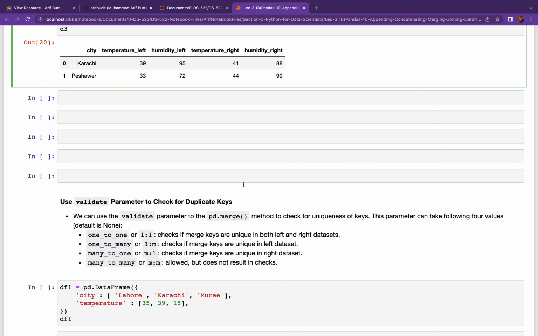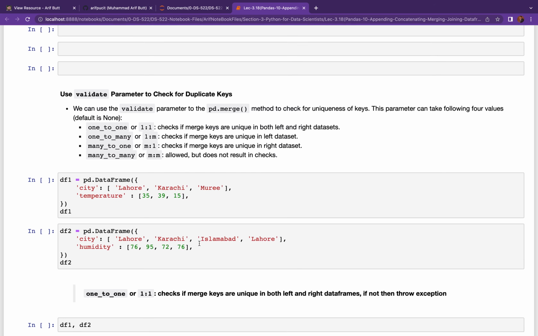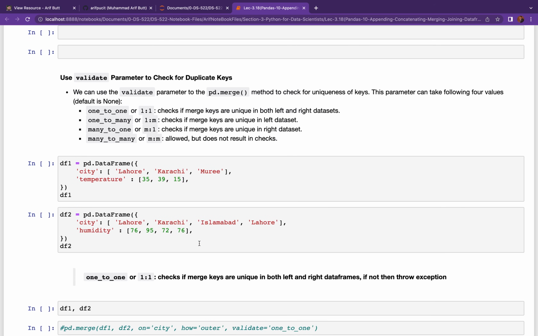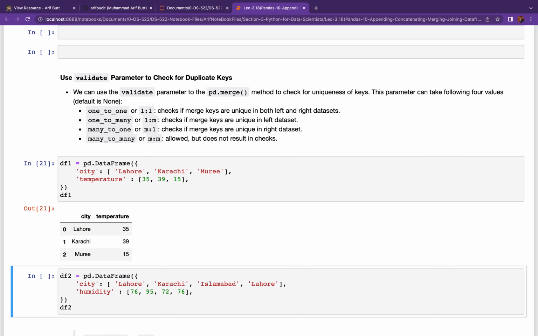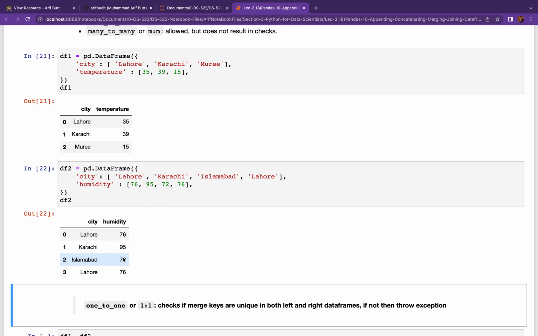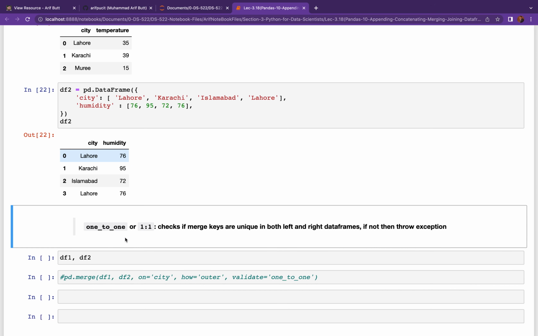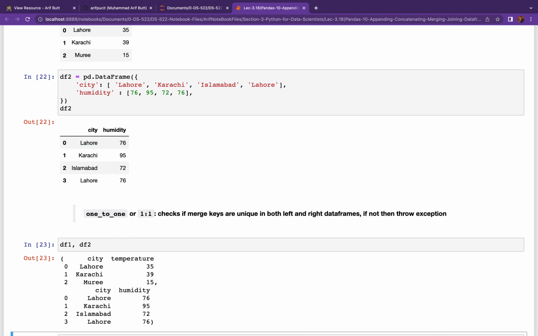Other than suffixes, there is another argument that is normally used, that is the validate parameter. The validate parameter is used to check for uniqueness of the keys in these two data frames. Let's suppose that this time we again have these two data frames. This data frame has the columns city and temperature, and this has the columns city and humidity. And let's say that we want to check that there should be a one-to-one mapping of the merge keys. Let me show you these again.